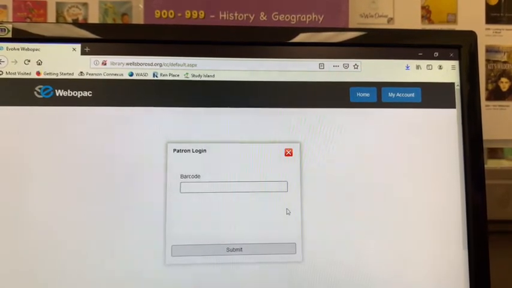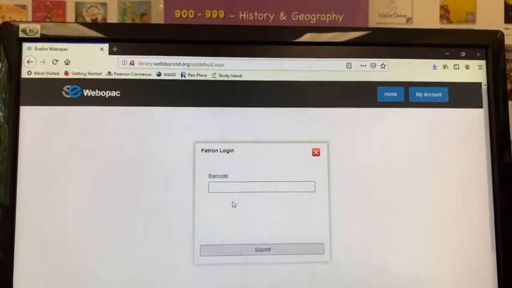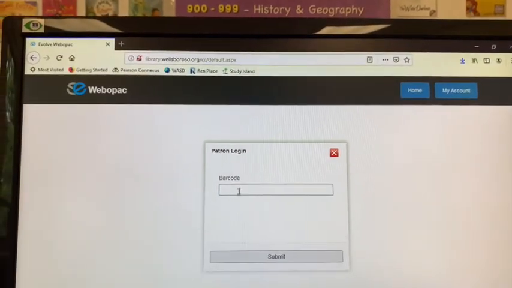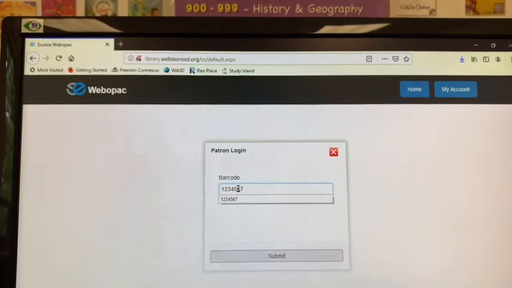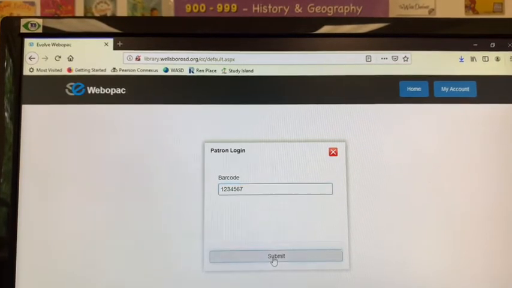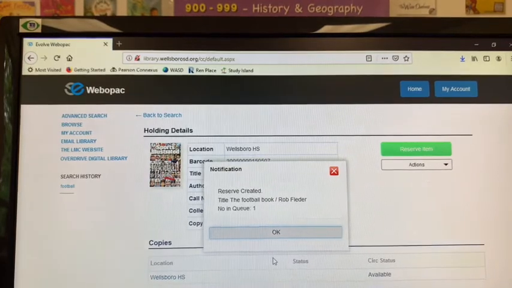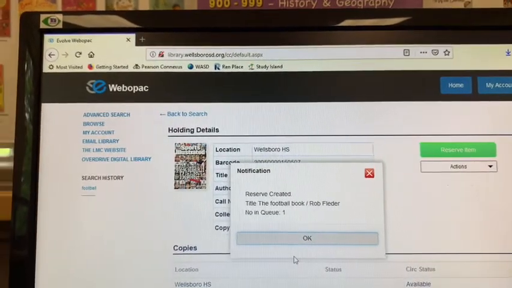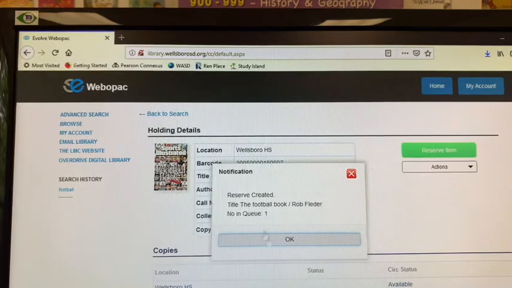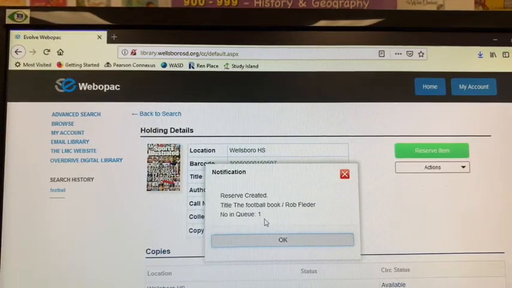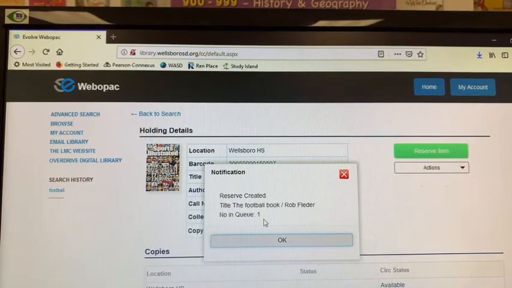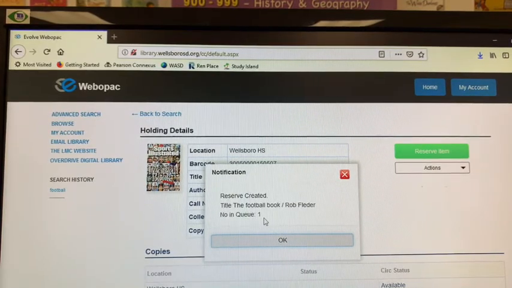And then it's going to ask you for a barcode. This barcode is your student ID number, which is the same thing as your lunch number, and it is your library number. So I set up an account for a test high school student. We're going to click submit, and then you see it tells you here the reserve is created, and it tells you what the title is and how many in check. Right now it's 1. As the school year goes along, it may be a higher number.